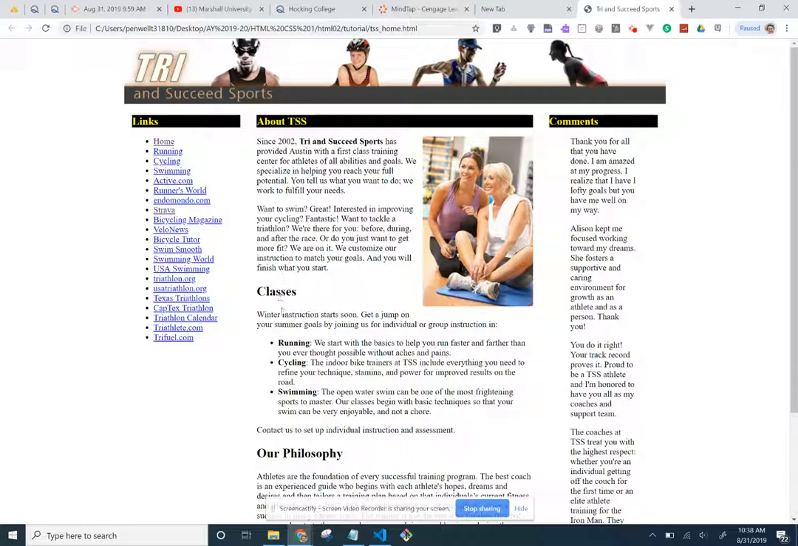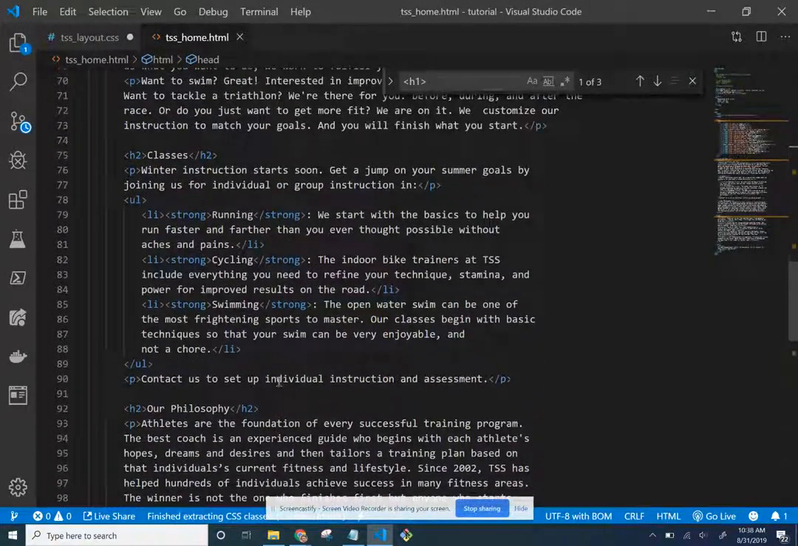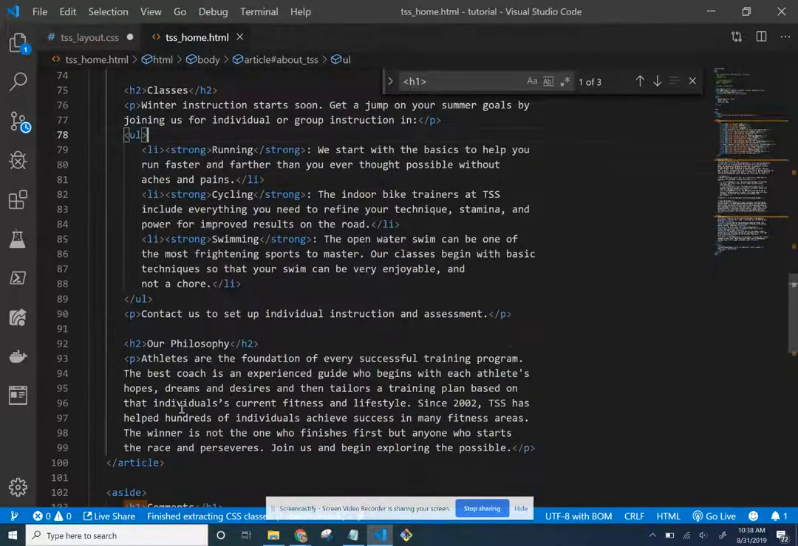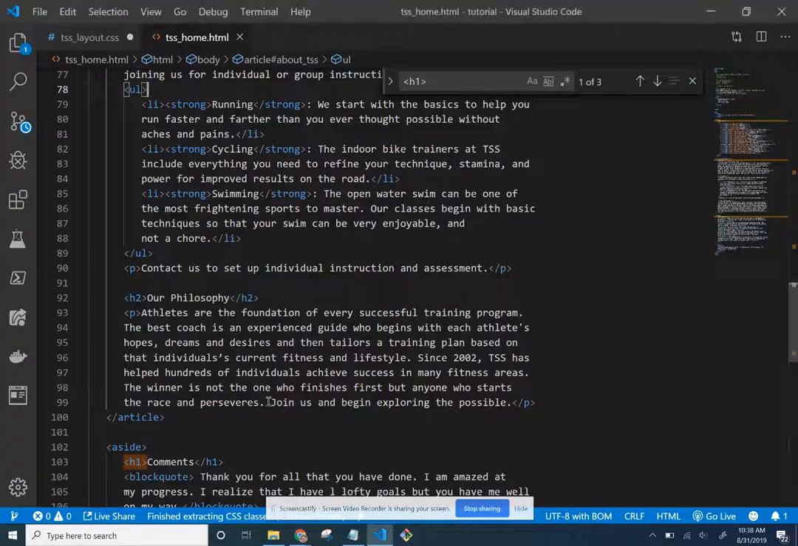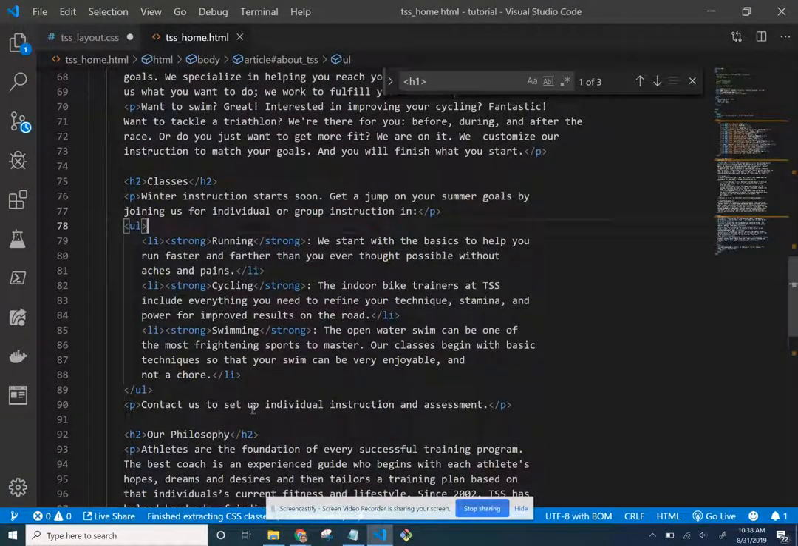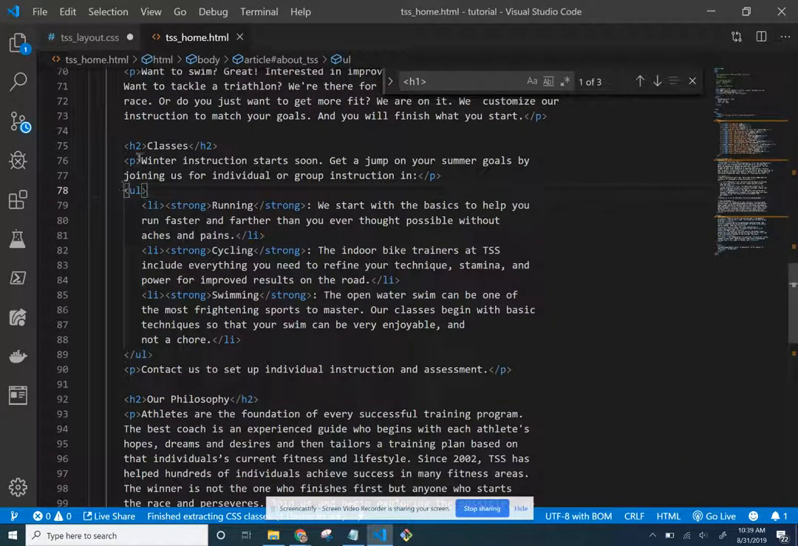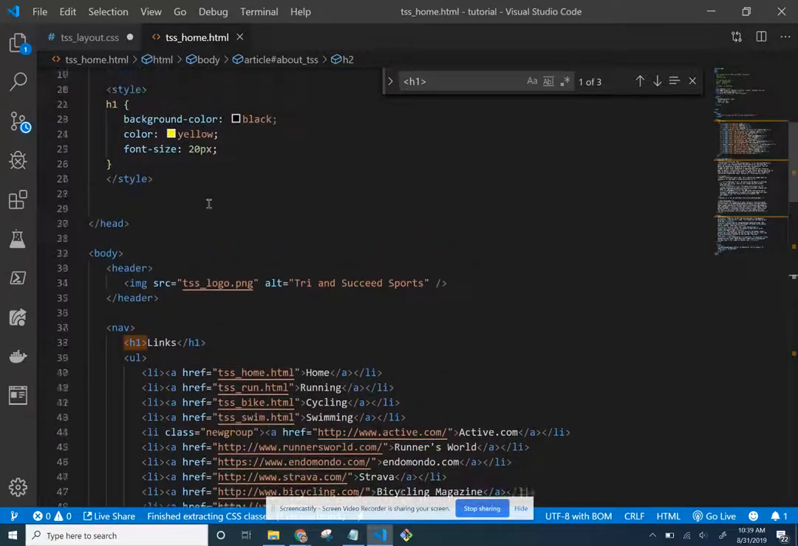Okay, but some of these other headings didn't get that styling. Let's look at classes. So classes was up here a little bit. It's H2. So the reason classes and philosophy and the other ones that have H2 headings did not receive that black and yellow styling is because I did not tell it to. I did not tell it to look for the H2 tags. I only told it to look for the H1 tags.